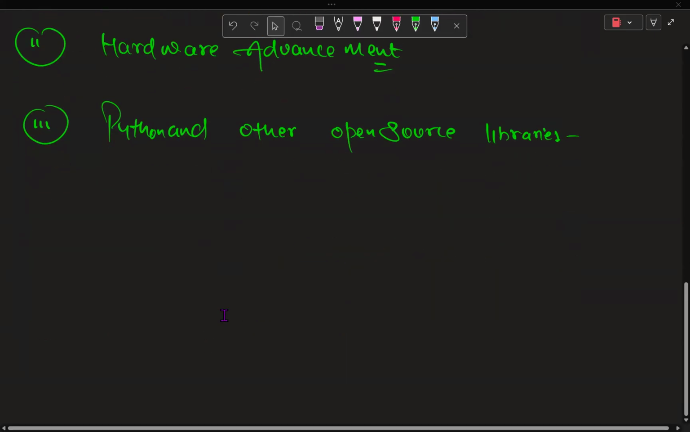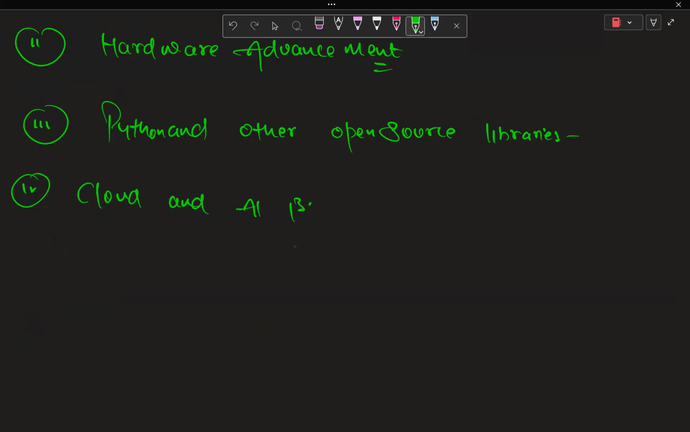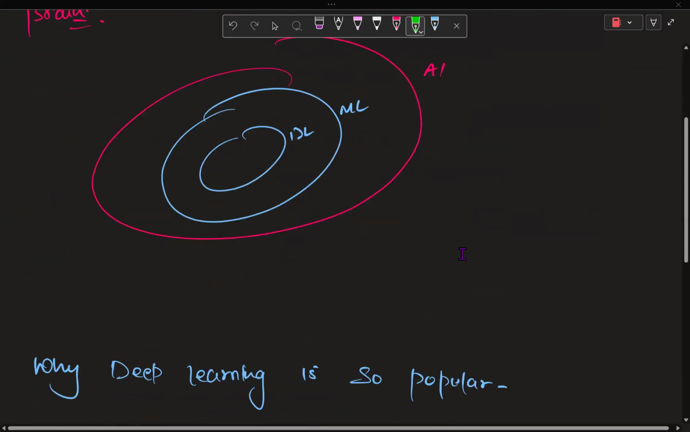Next, cloud and AI boom. If you want to develop a product, you don't have to set up full-fledged servers at your home. You can rent all the resources online. And we are now living in an AI boom where every business and company wants to do artificial intelligence. So these are some reasons why deep learning is very popular.